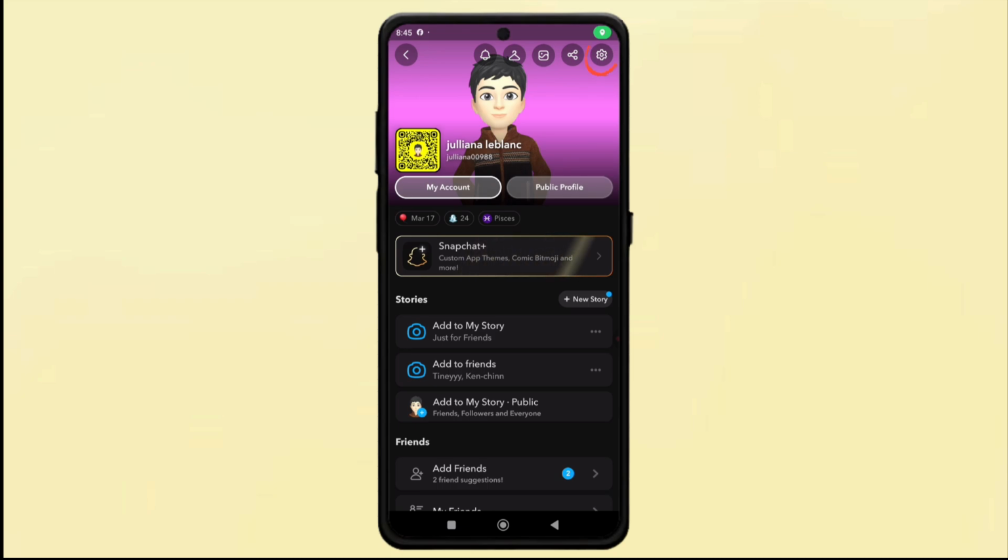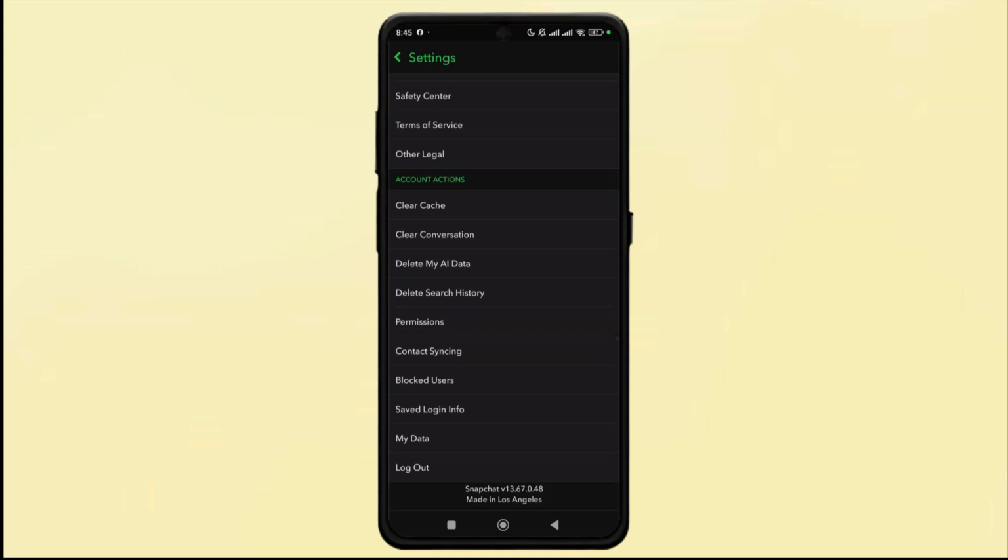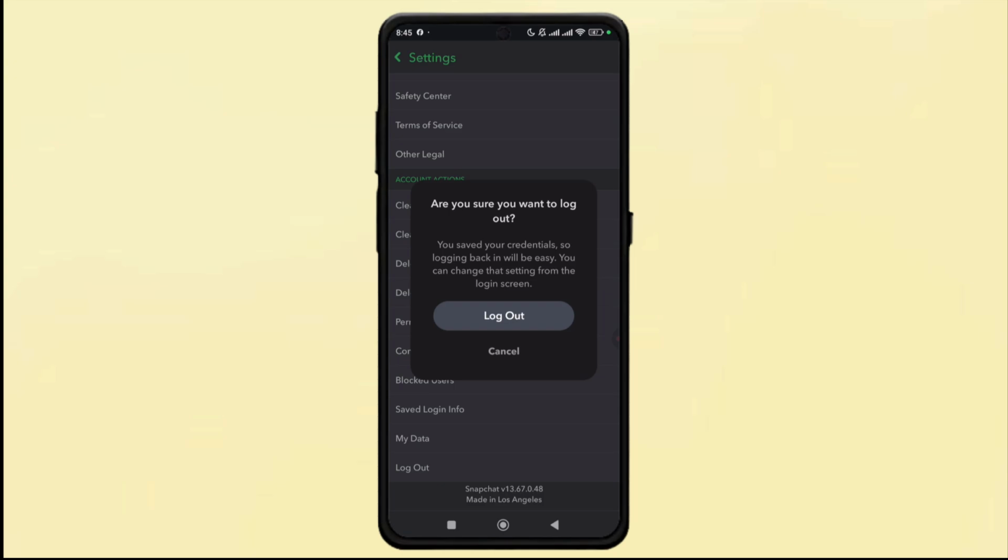Then click on the settings icon at the upper right corner. After that, scroll all the way down to the account section. Here you will find the logout button. Just tap on it. Next, confirm your choice by tapping logout again.